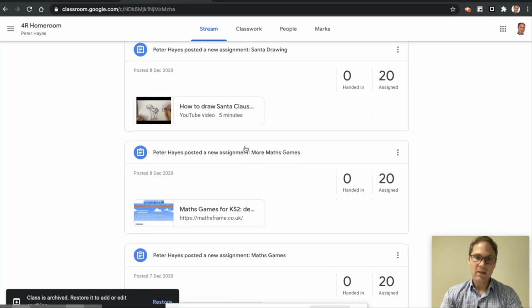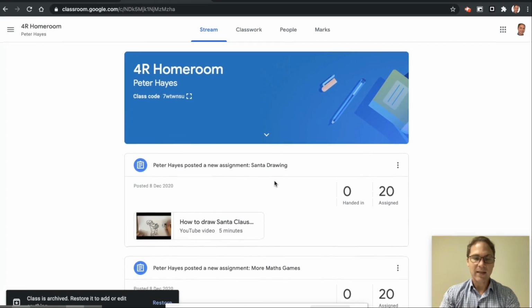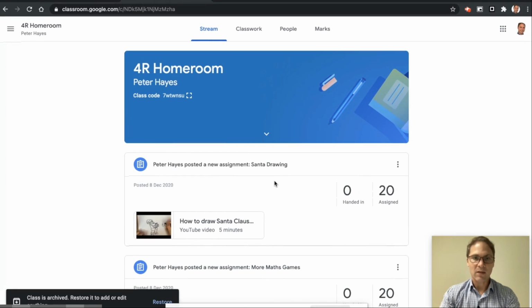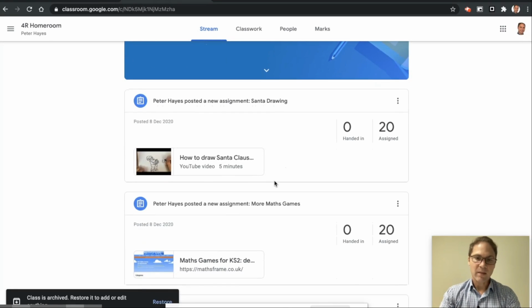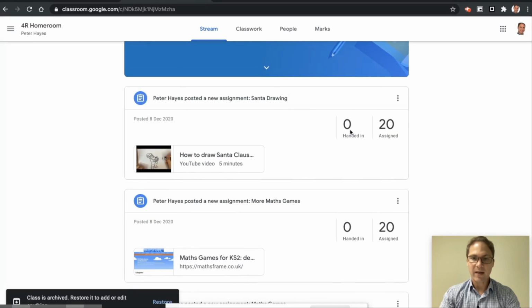So you can see that these are the most recently posted things, and we can click right in. The view for the teacher and student is almost identical. Right now we're signed in as a teacher, but we'll move over to the student so you can see how similar it is. So if we look here, we can see the most recent things and we can click in on them. Because I'm a teacher, I can see who's handed in and who has only had it assigned.